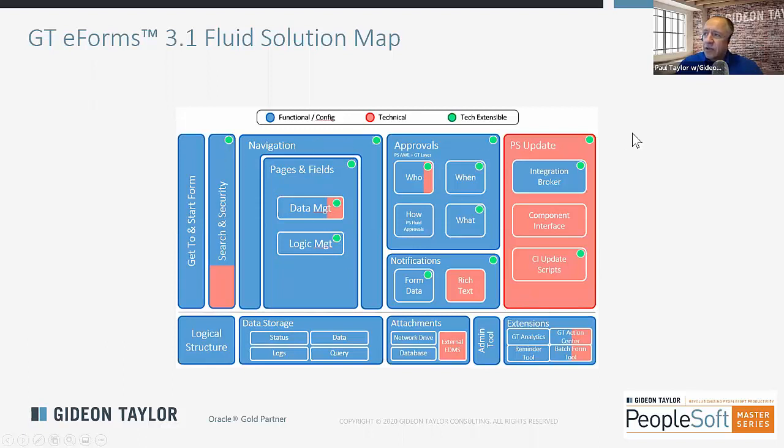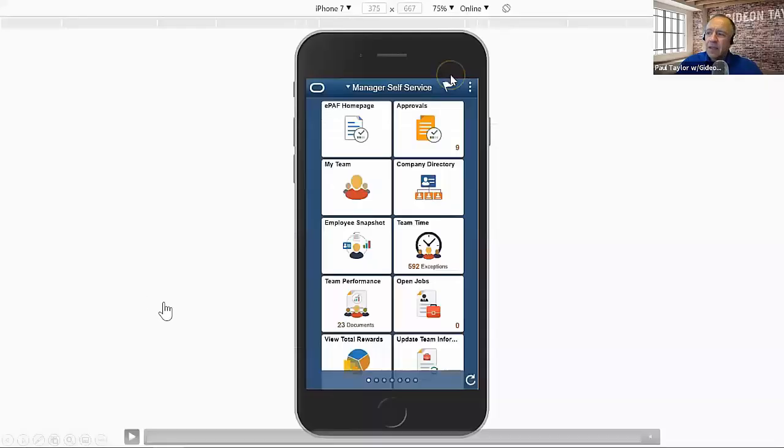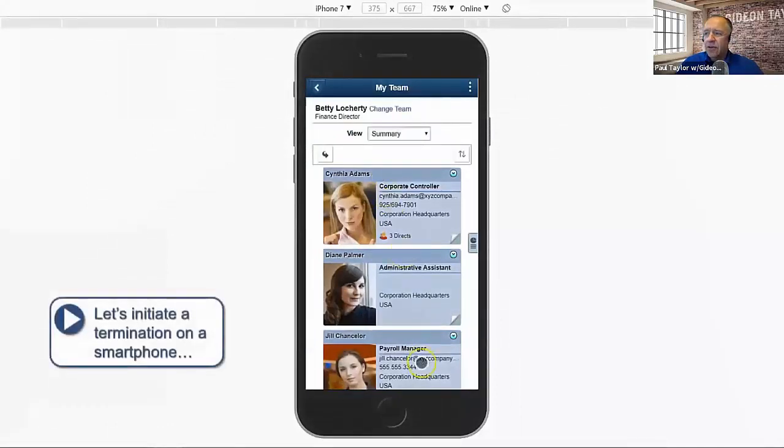And you'll see these green dots all through here. That's where, instead of tech required, it's tech extensible. And that's what you want. You want to be able to have your techies expand the config-based functionality as necessary, rather than hit your head on the top of the tool and say, oh, I guess we have to give up because we can't get it done. So you're going to end up with an application that can be integrated with the rest of the Fluid experience in PeopleSoft.